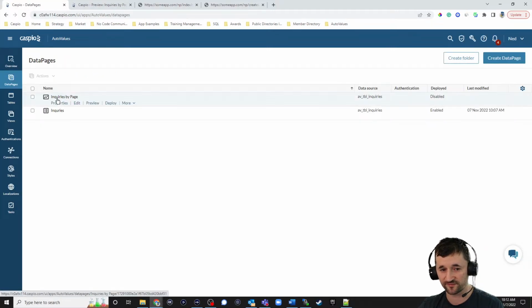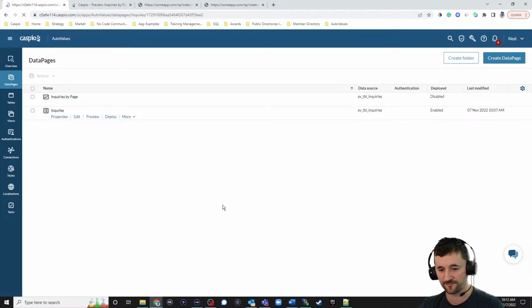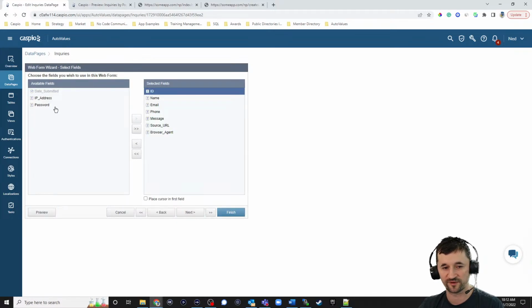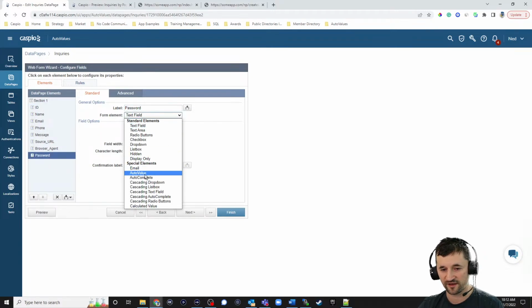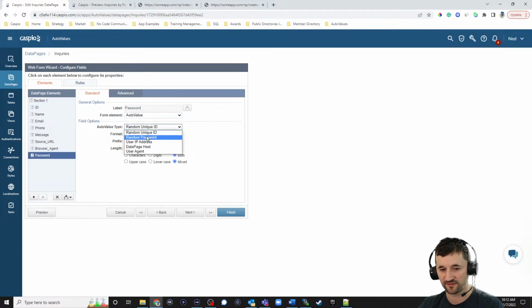I'll go back to the same form, edit, and I will move my password field to the right. So imagine this becomes a registration form. So auto value, we're going to use a random password. And then you can set your settings here if you want the password to be strong, basic, very strong. It's up to you, completely up to you. You can also mix and match lowercase with uppercase, digits, and special characters if you'd like. Let's hit next.